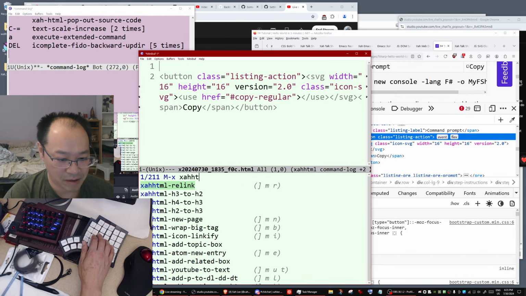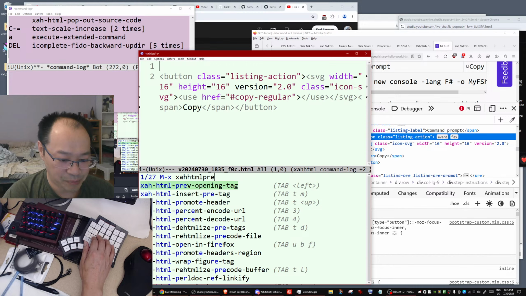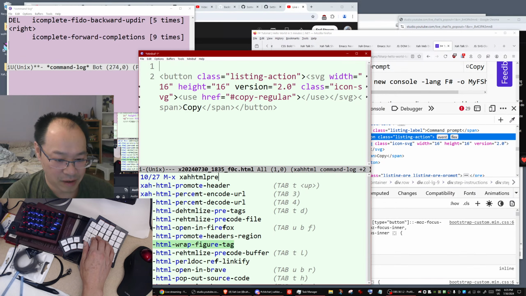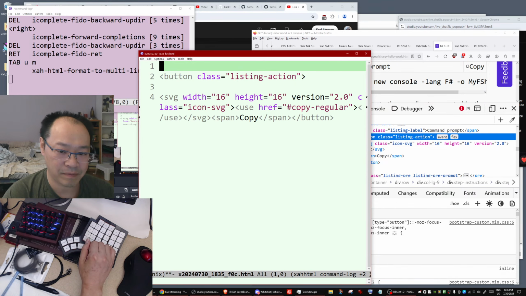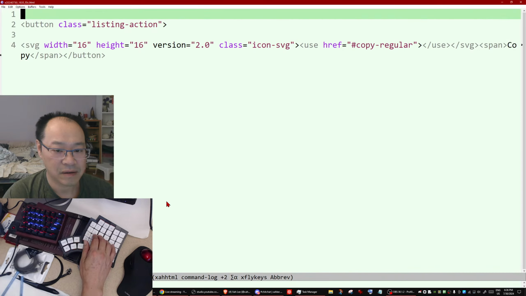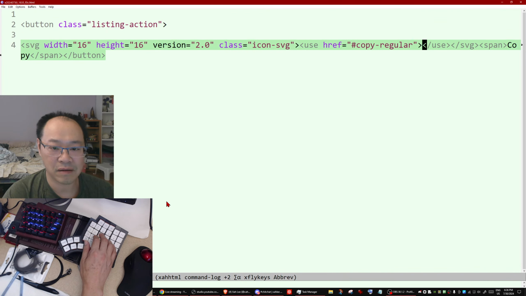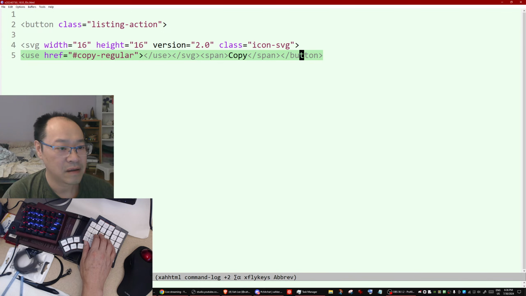Now let's format the HTML. Let me call the command xah-html-format. Do I have a pretty print? That's what I want to do. The HTML pre-code. There it is. Tab. xah-html-format to multi-lines. Okay, let's expand it. No, it doesn't expand that much.